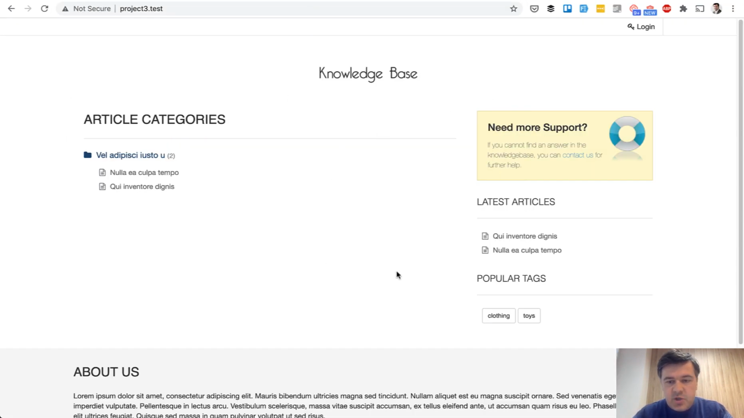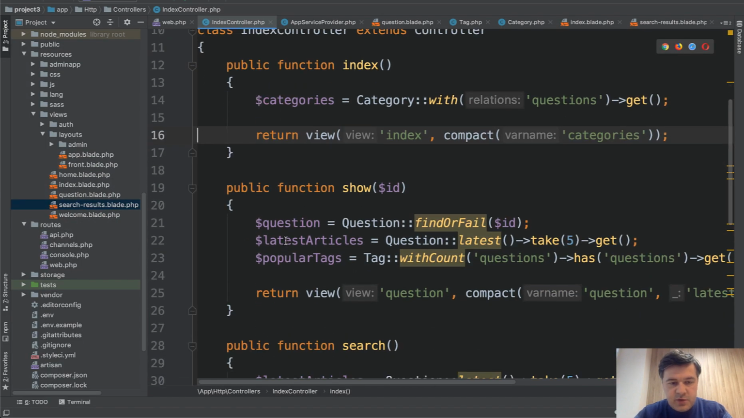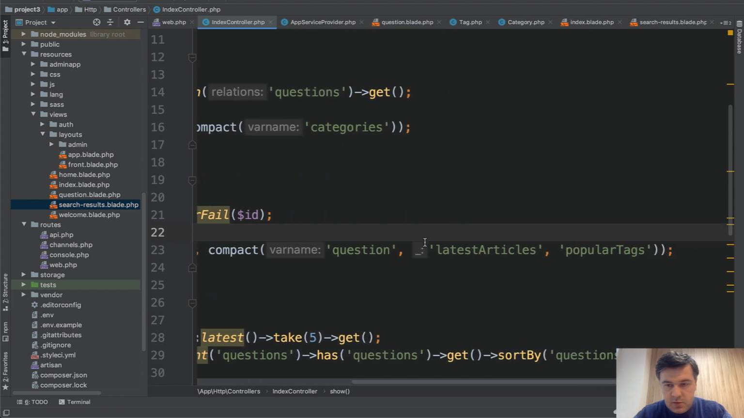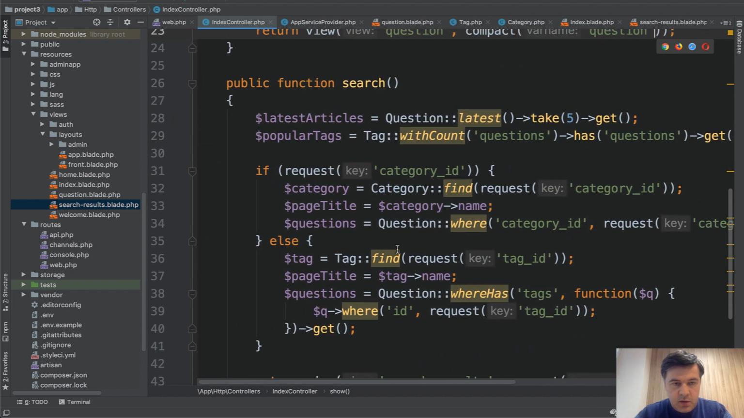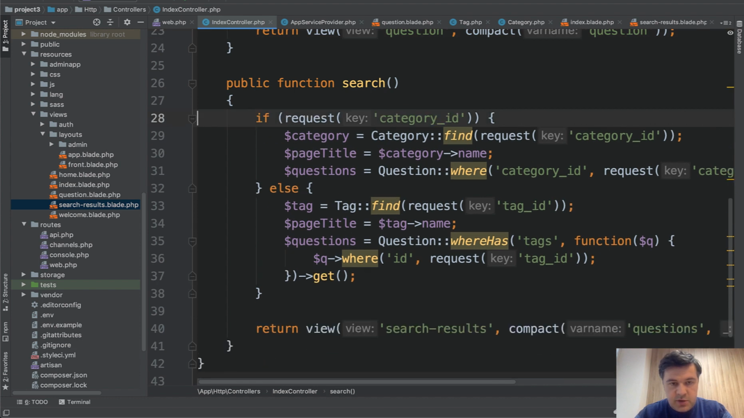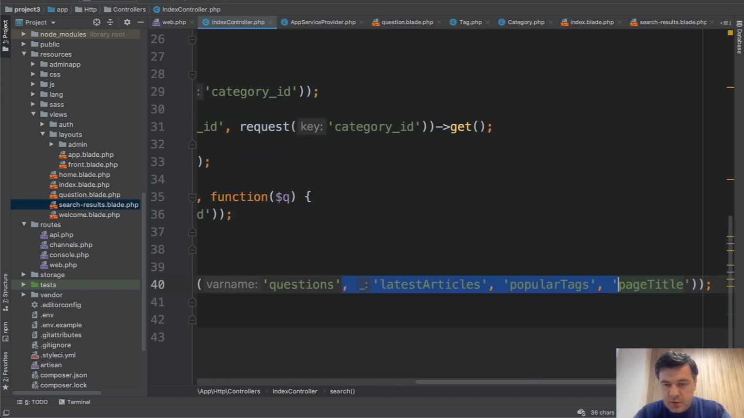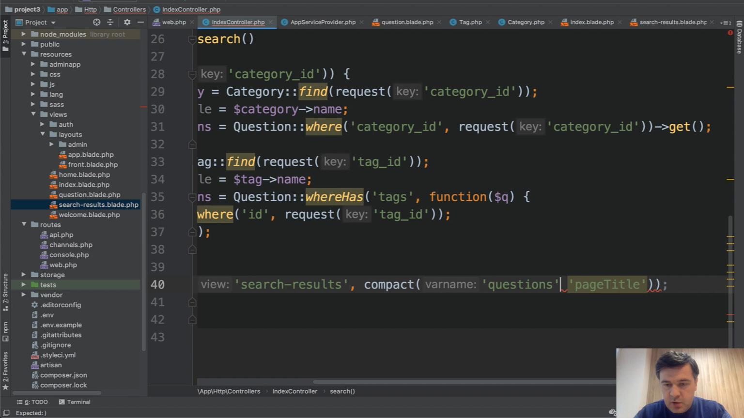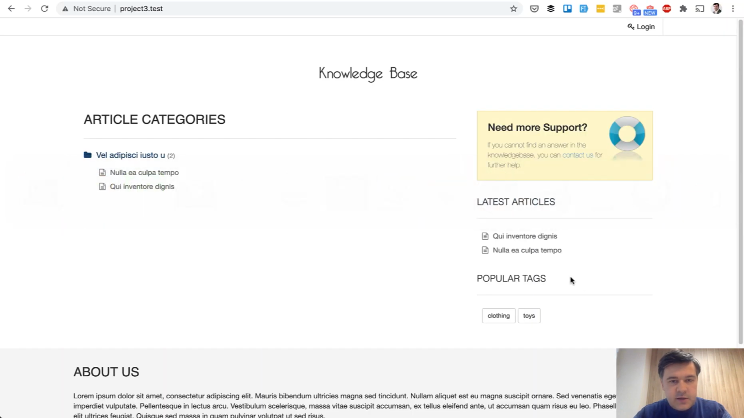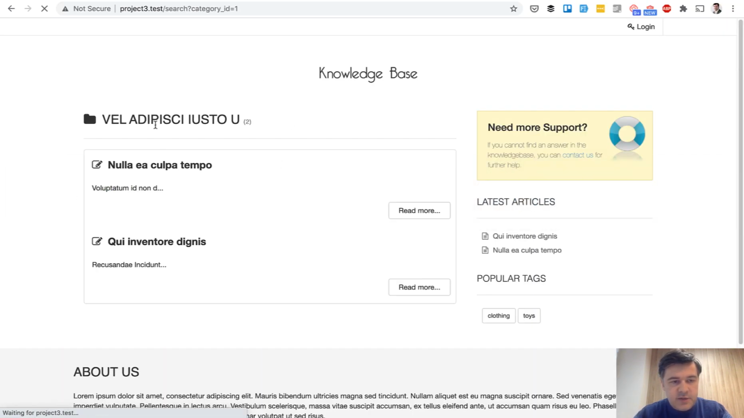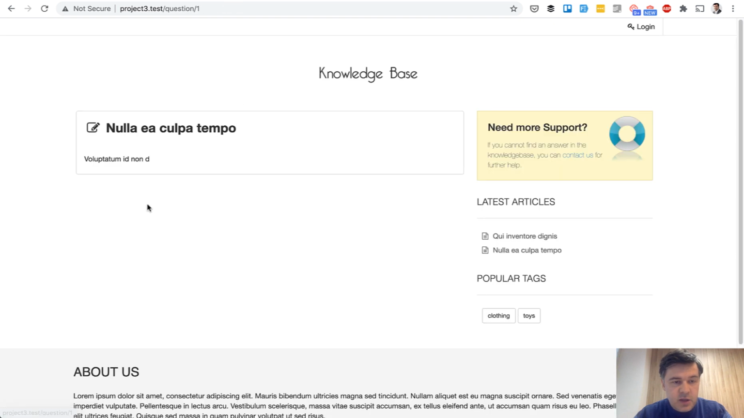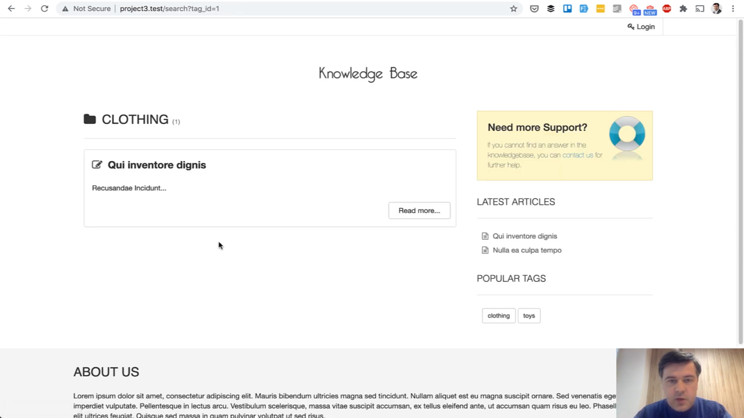So index page, no errors, articles and tags are still present, so let's delete those as well in here. And in here, so in search as well. Page title is needed, but those two are not needed. And let's click around, see if it's category. Page is okay, and now we have article, and then we have a tag.